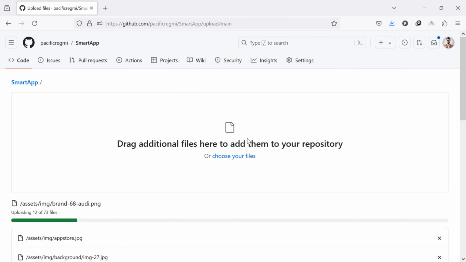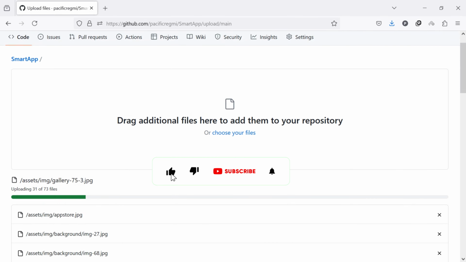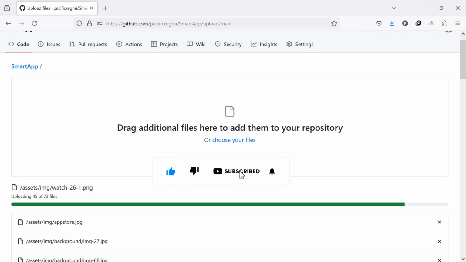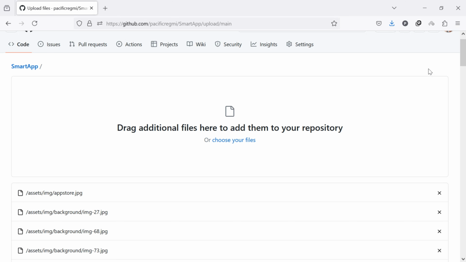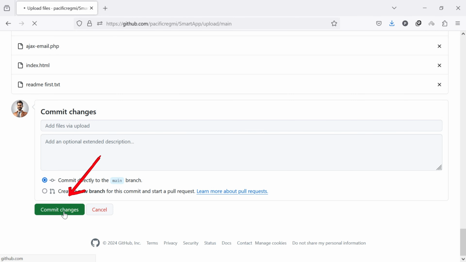Your website code and files will start uploading. It may take some time if you have a large number of files. Once uploaded, scroll down to the bottom of the screen and click on the Commit Changes button.